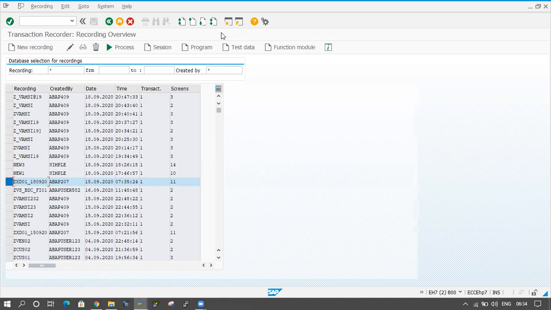Table control I also explained yesterday. Table control means, in the Excel sheet I'm entering customer information. A single customer may contain 2-3 bank accounts. For a single customer, multiple bank accounts are coming. This concept is called table control: for a single document, we are entering multiple items.